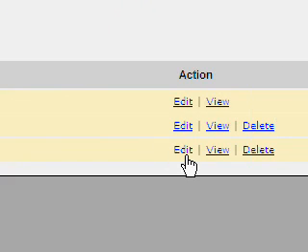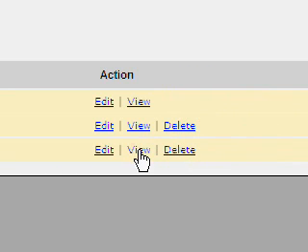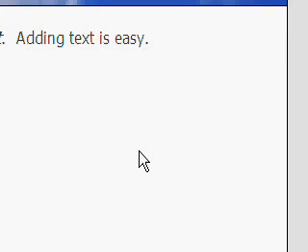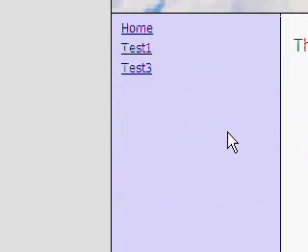Now that we've successfully added a page, you can edit the page, view the page, or delete the page. Let's view the page. Clicking this link will launch your website. As you can tell, the banners and colors that we chose from the settings page are displaying, and the content we just added to our test page is displaying here.